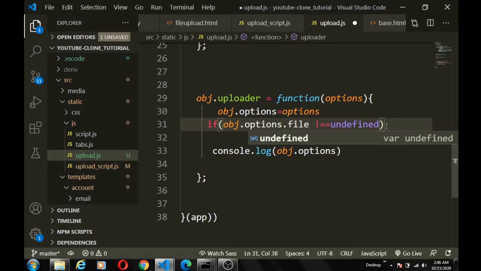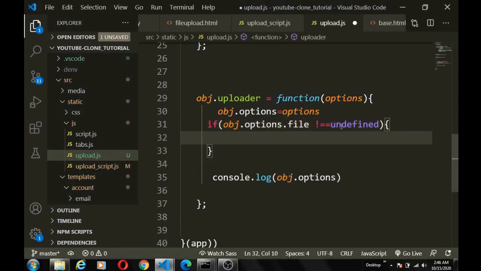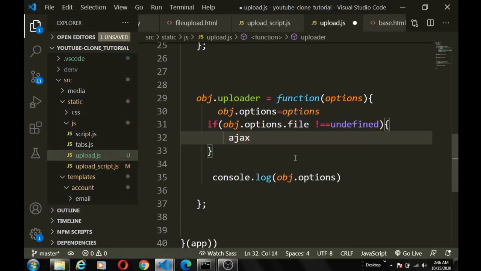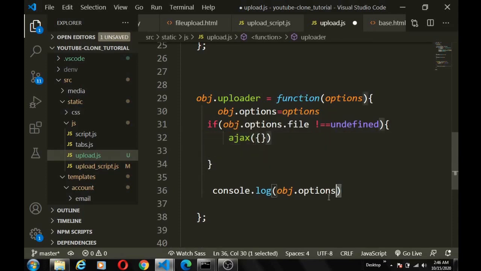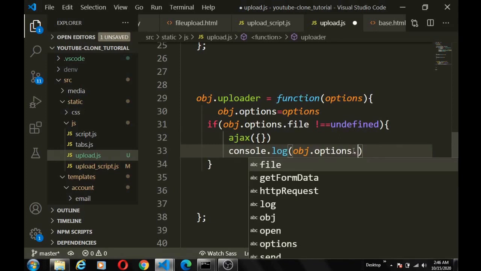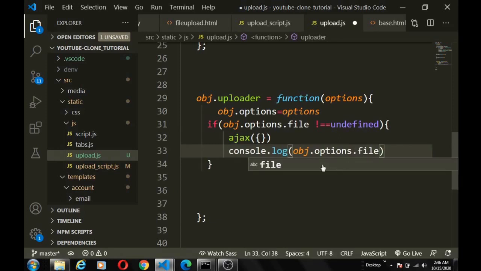If the file is not undefined, we want to call our ajax method that we define at the top. This ajax method is actually expecting the form data. So for a test, let's just pass in an empty object first, and let's console log this file, to see if we're actually getting our file through this uploader method.